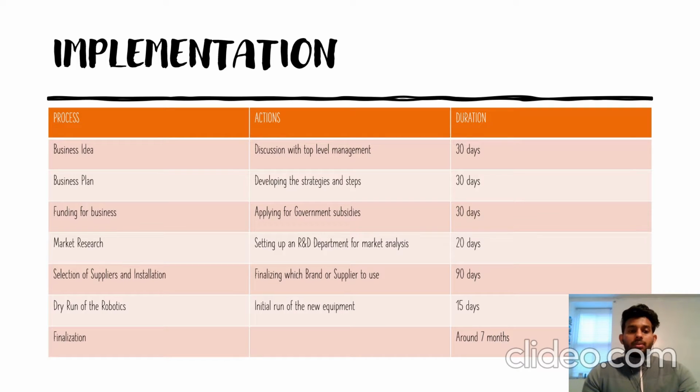And after all these steps, we have to do a dry run of the robotics with the new equipment, which takes around 15 more days. And the finalization could take about 5 to 10 more days. With all these processes in line, we estimate around 7 months.